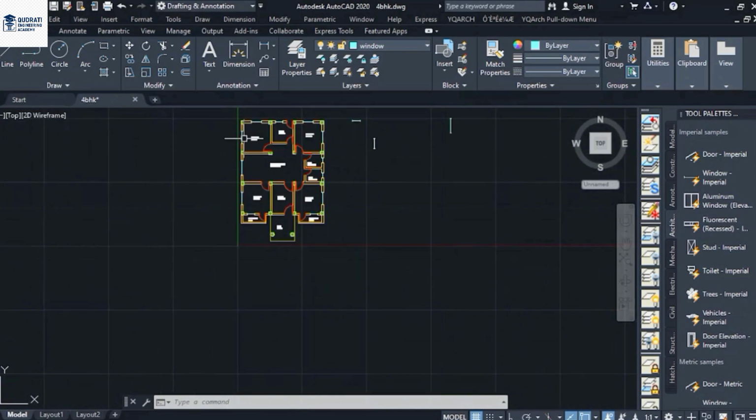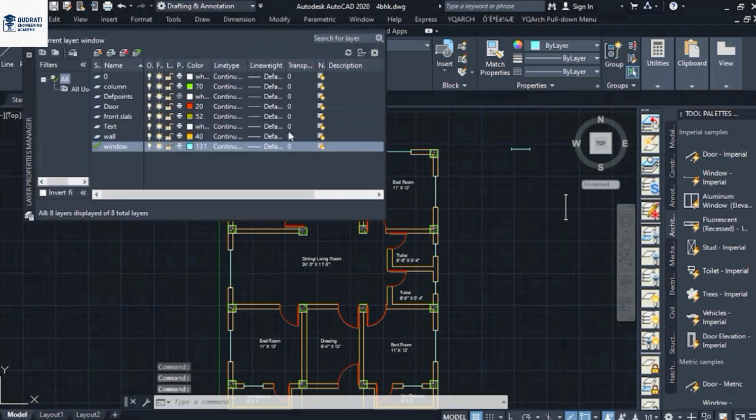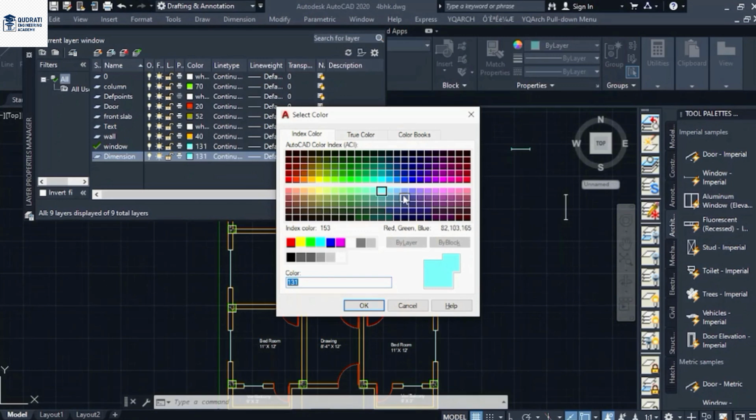Now a new layer for dimensions. As I have told you, by the help of AutoCAD, we can measure the dimension of the structures. How much is the dimension of the bedroom, how much is the dimension of the toilet, how much is the dimension of the kitchen, what is the length, what is the breadth, you know, length and breadth of each and every component. You can find the area as well.